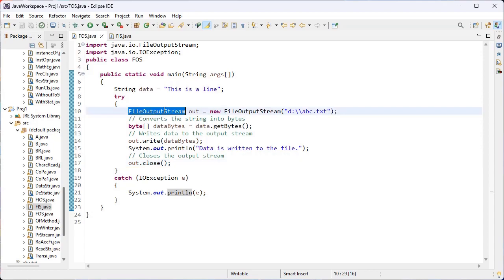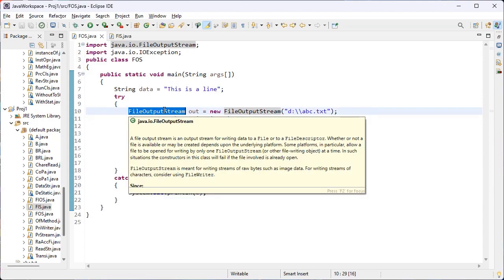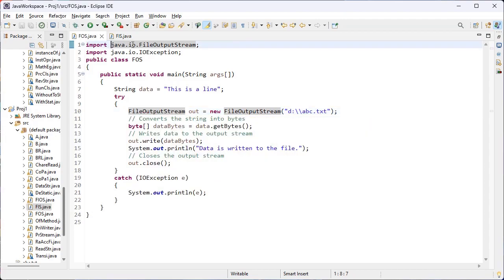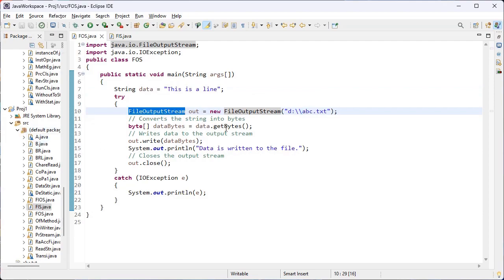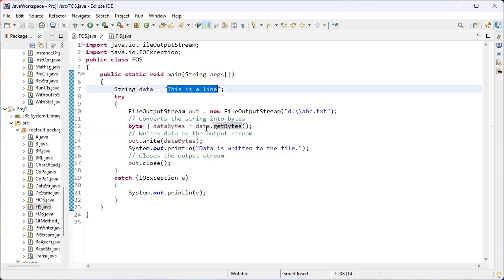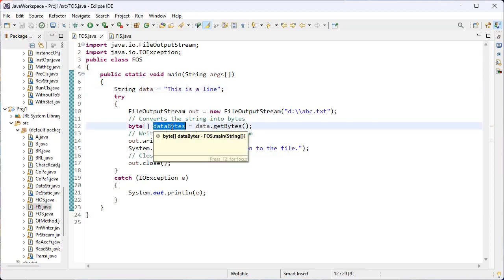Actually, here I have used the FileOutputStream inbuilt class that is present inside the java.io package. And here I have passed the parameter, that is the path of the file. ABC is my text file name. Now I try to write this string inside this file. So getBytes is used to convert this string into bytes. That converted byte value of this string will be stored inside this variable. Its data type is byte array.